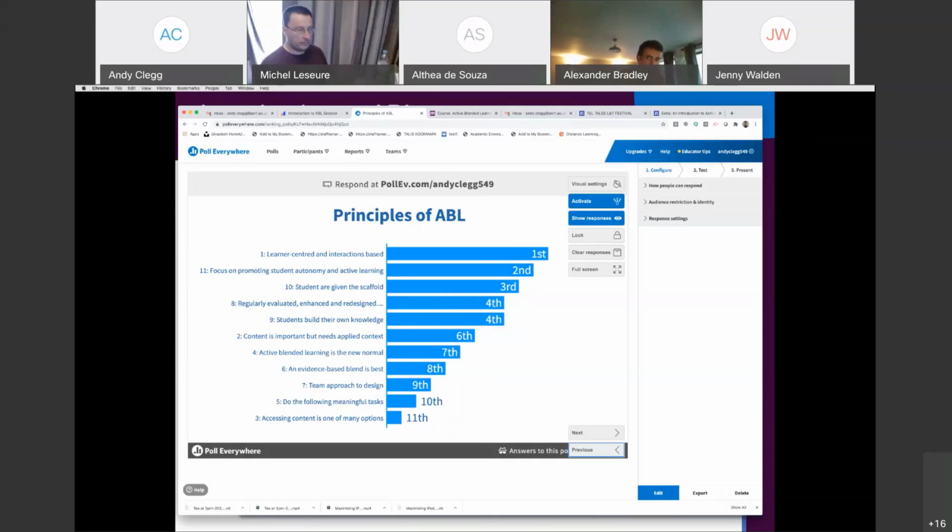So let's have a look where you're at on this one. So learner-centered. What have we got? Number one, learner-centered and interactions-based. Student autonomy and active learning. Students are given the scaffold. It's interesting.